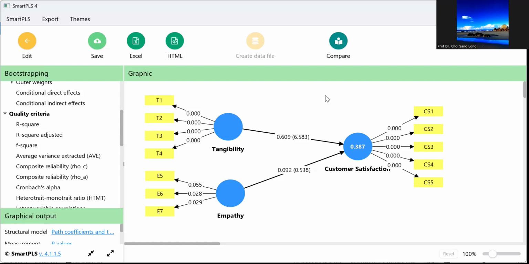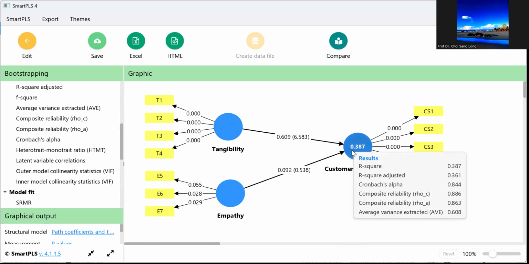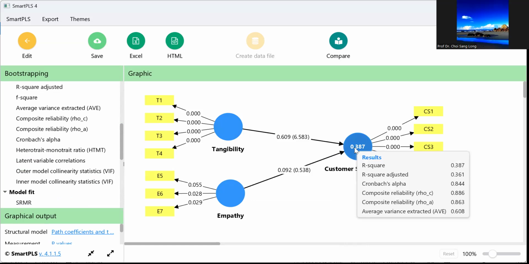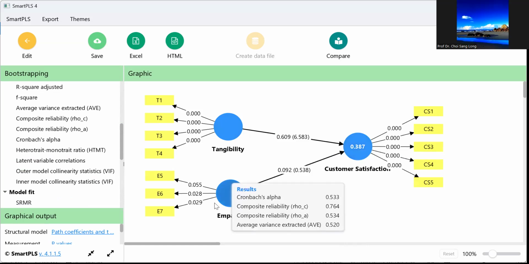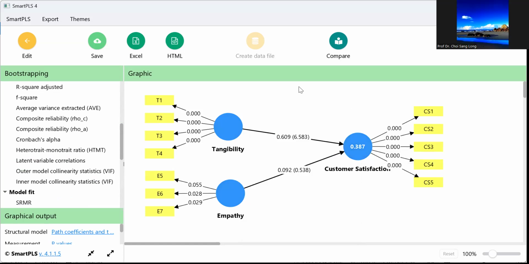So this is considered the hypothesis testing. Based on hypothesis testing, we can say that tangibility has a significant relationship to customer satisfaction, which supports the hypothesis, but empathy to customer satisfaction is a rejection of the hypothesis.